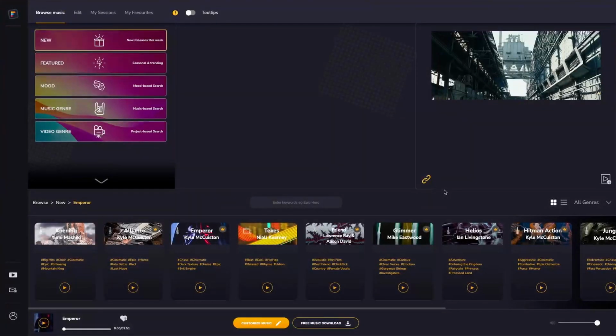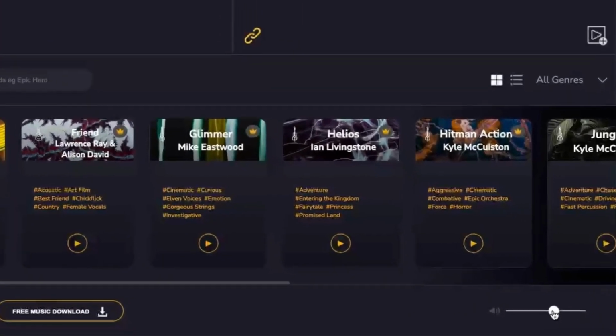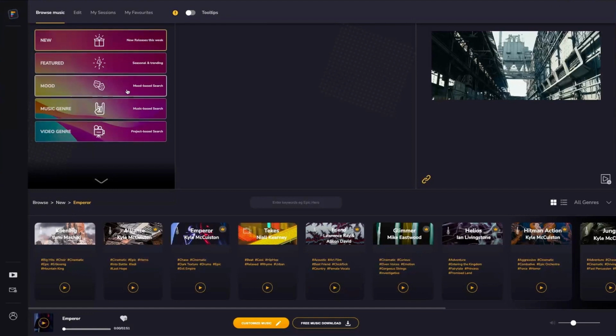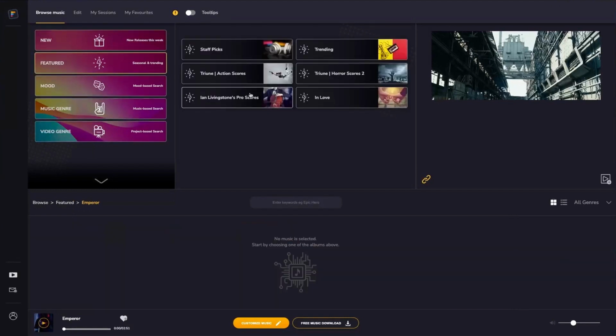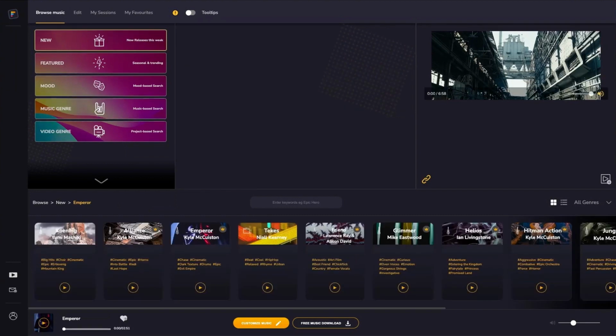So here we are on the Filmstro Web App, and the first thing I've done is put the edit into the browse page here. I'm going to unmute it as well, and turn Filmstro's main volume down a little bit. So that means every single track I audition, whilst I'm exploring for music, looking at different albums and checking out different scores, I can hear the video straight away.